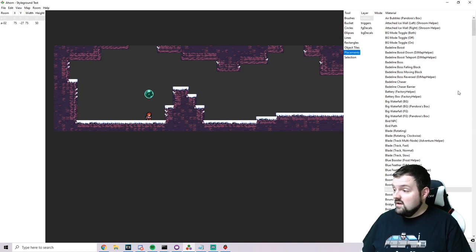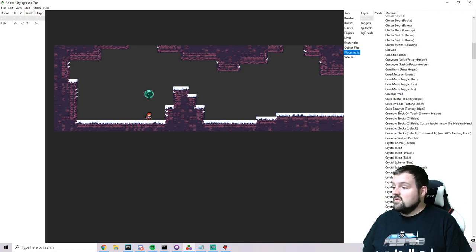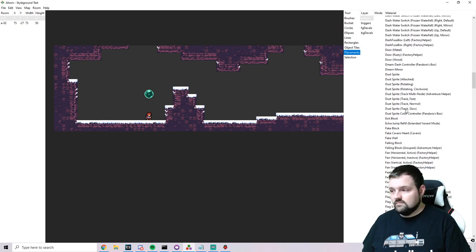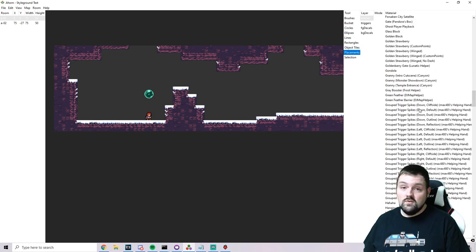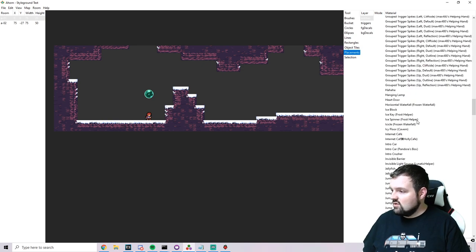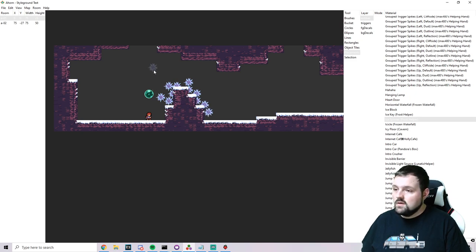Oh, really quick though. One really fun thing to do if you're making a map, and something that I've used almost exclusively. If you download the Frost Helper by Java Player, there is a great entity called Ice Spinner. And what's really awesome about Ice Spinner is it works just like regular spinners, but what we can do is we can actually highlight said spinners.